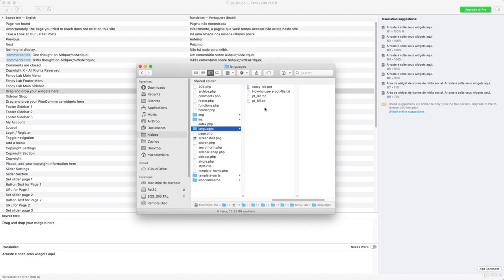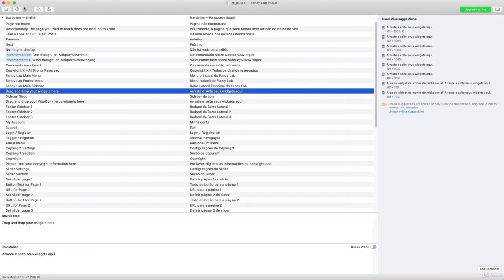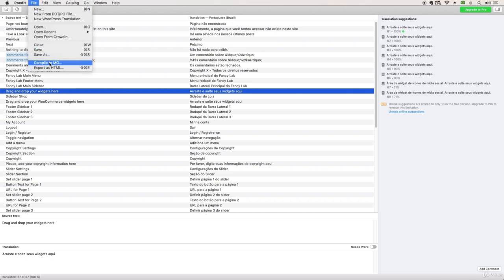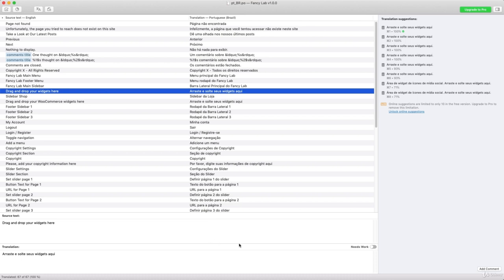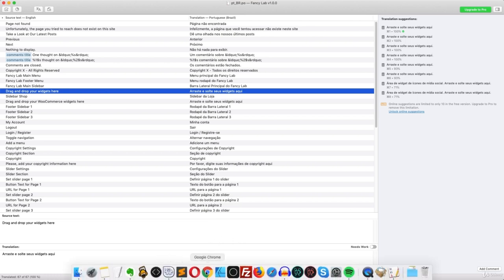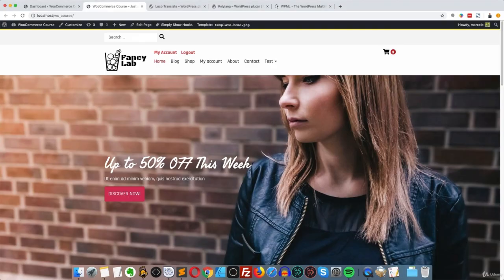But if your PoEdit is not saving the MO file along with the PO, just go over here to PoEdit again, File menu, and ask to compile the MO file. So alright, everything is almost ready. Let's test if the translation works.